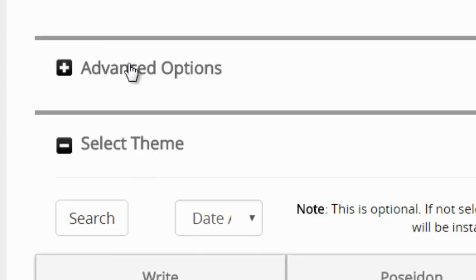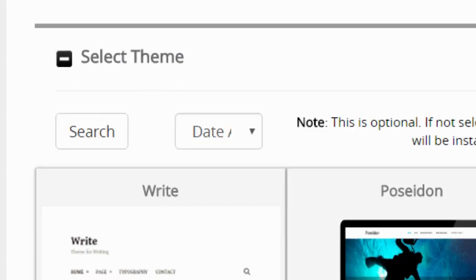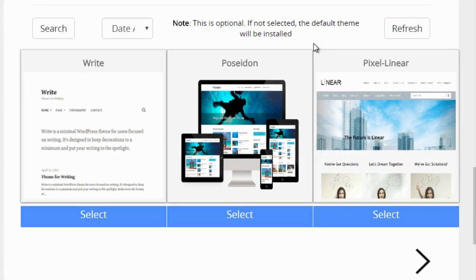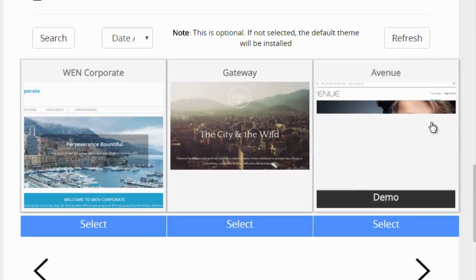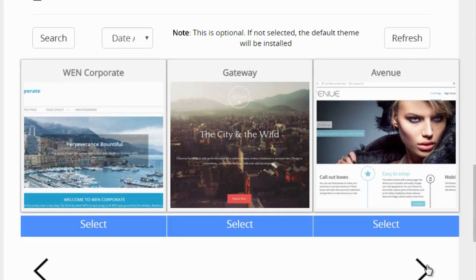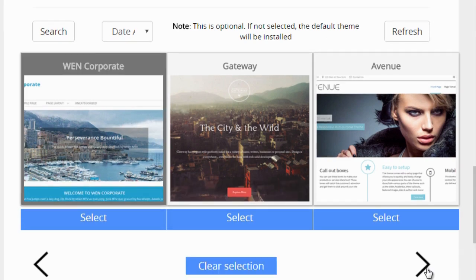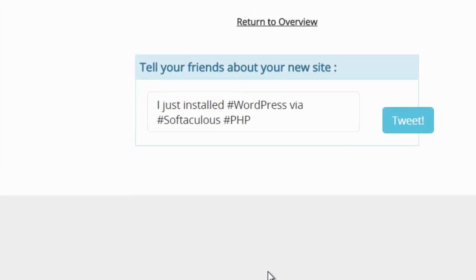Then you can choose the advanced options, and you can actually select a theme. That's the nice thing about this particular app installer: you can scroll through many different themes. And the nice thing about WordPress is you can literally change the whole design with a click of a button. You don't have to redo everything. So if I want to go with this one, I can click Select and click Install. And literally within less than a minute or a couple of minutes, we are good to go. That's it.